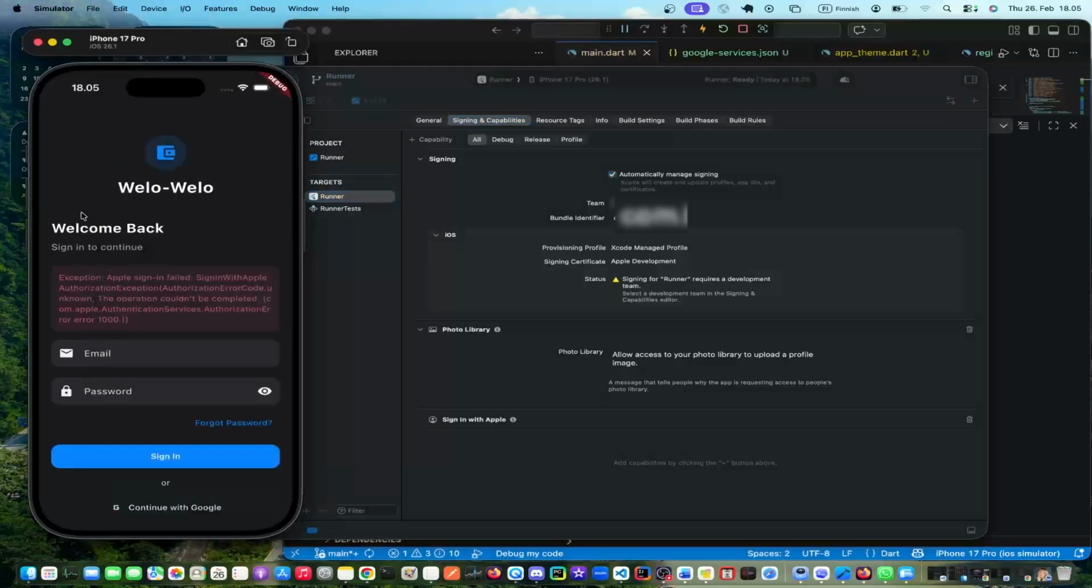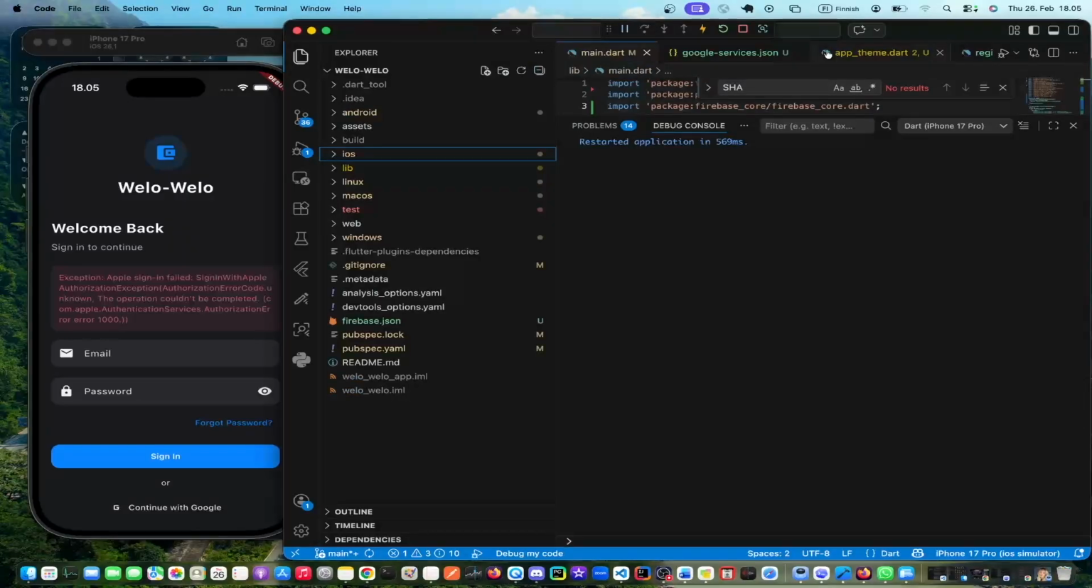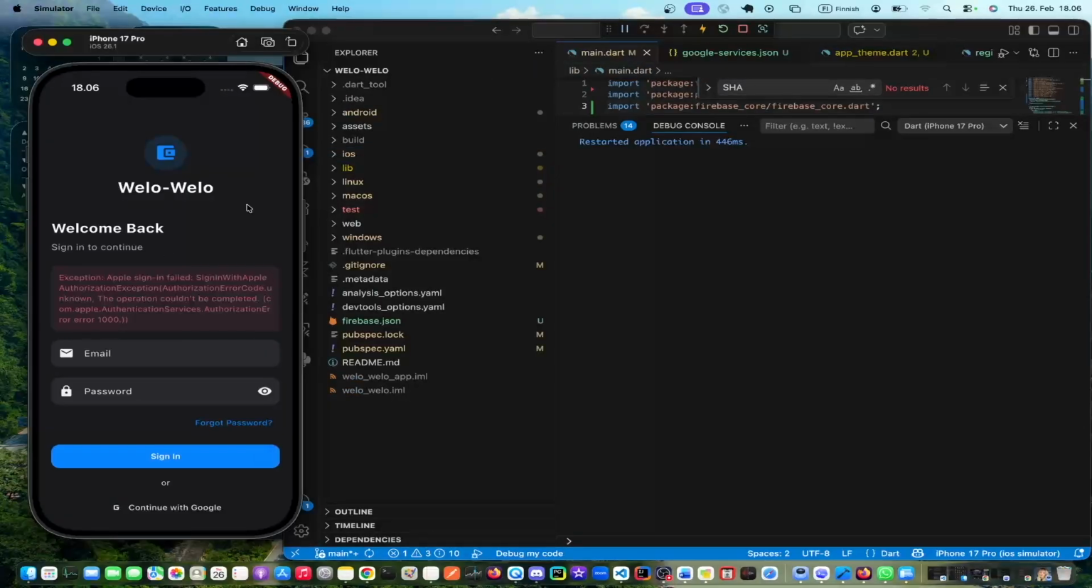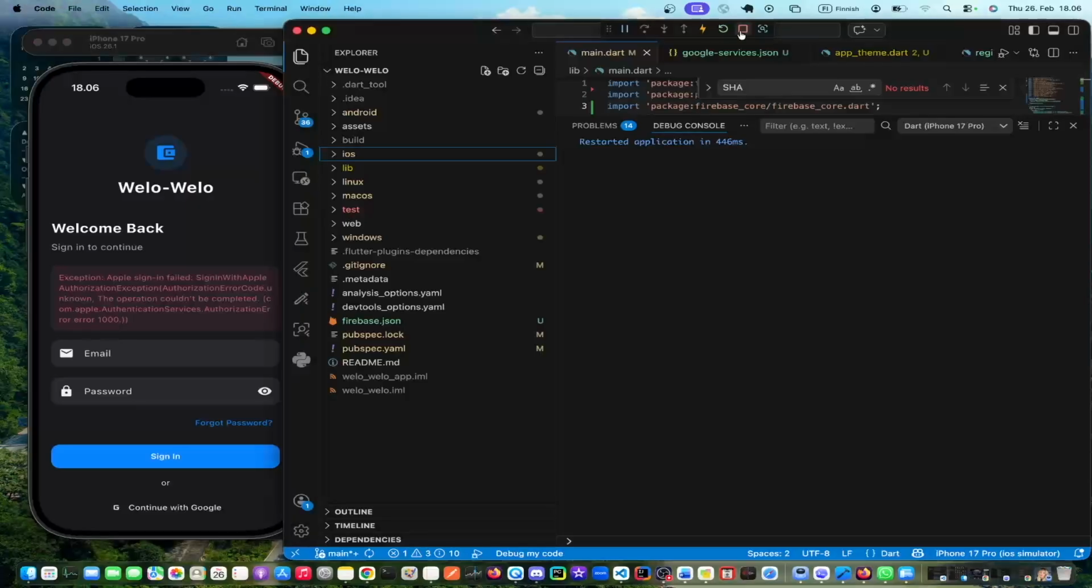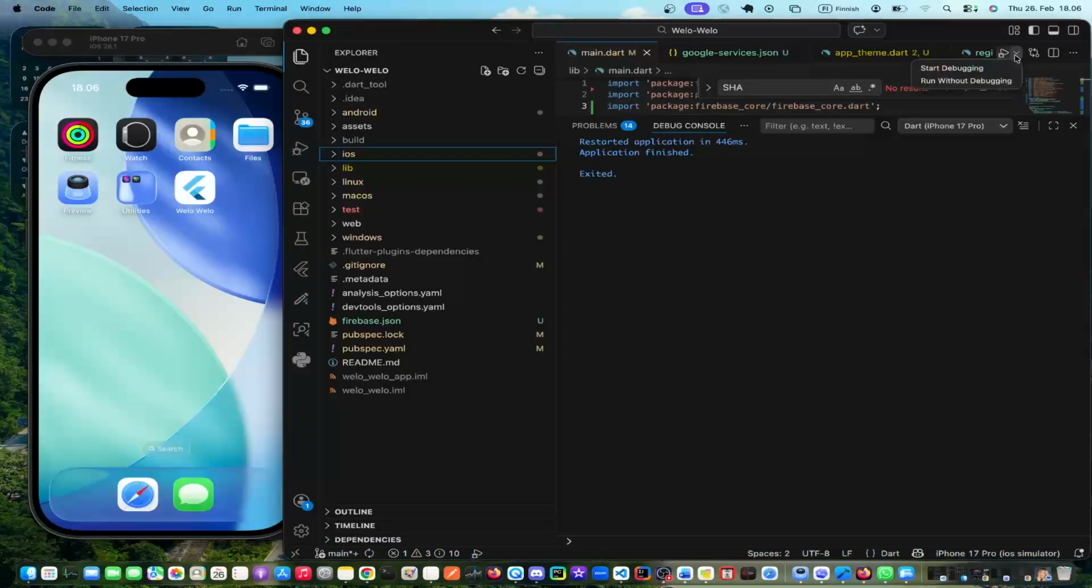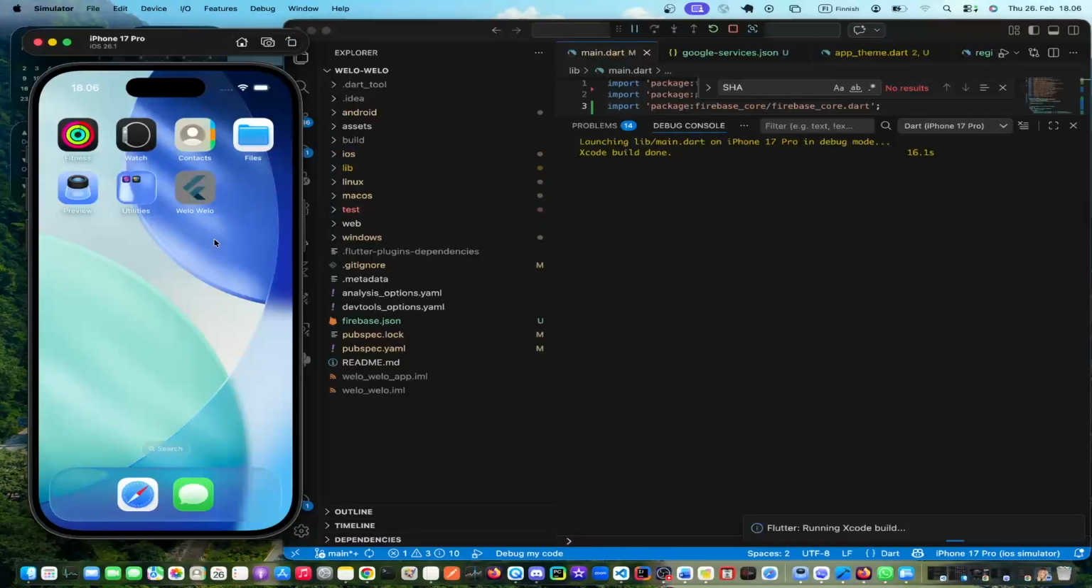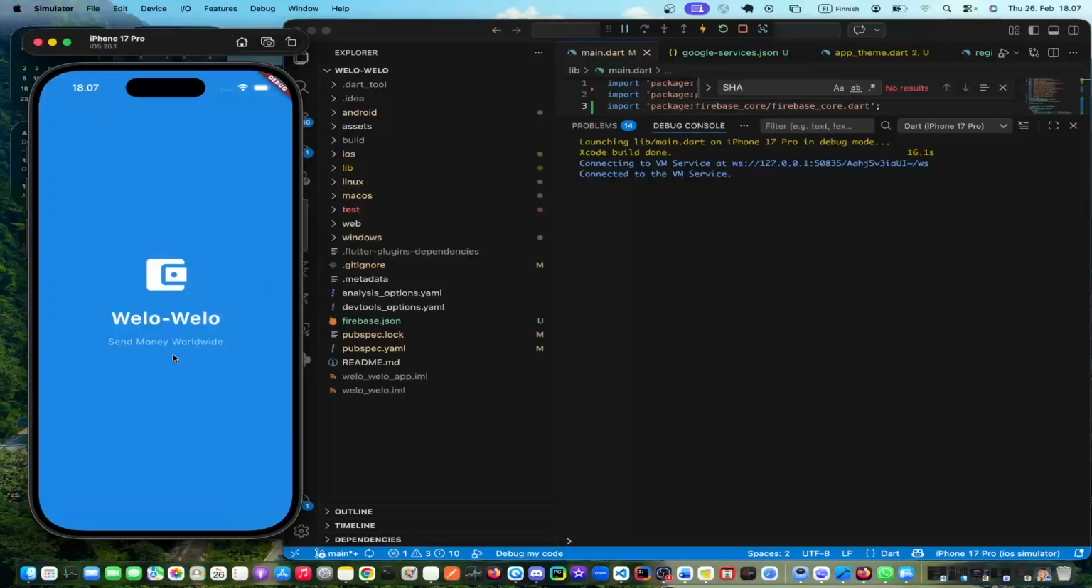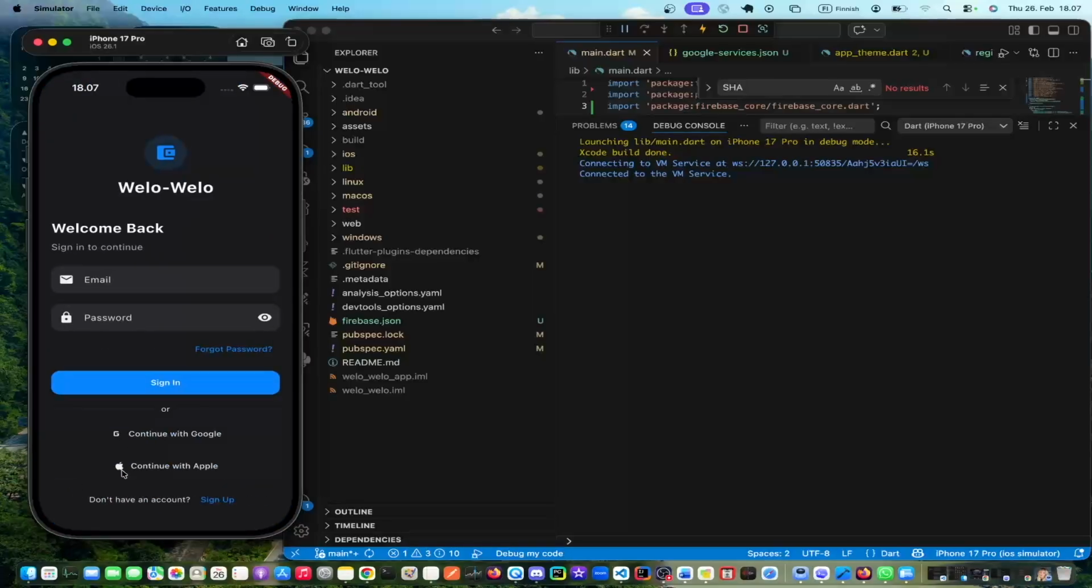So we come back to the project in VS Code. We have to stop and restart. Let's do that. So I stop it from here. Let's relaunch the project from here. The application is about to launch here. And let's go back and see if what we have done is working.